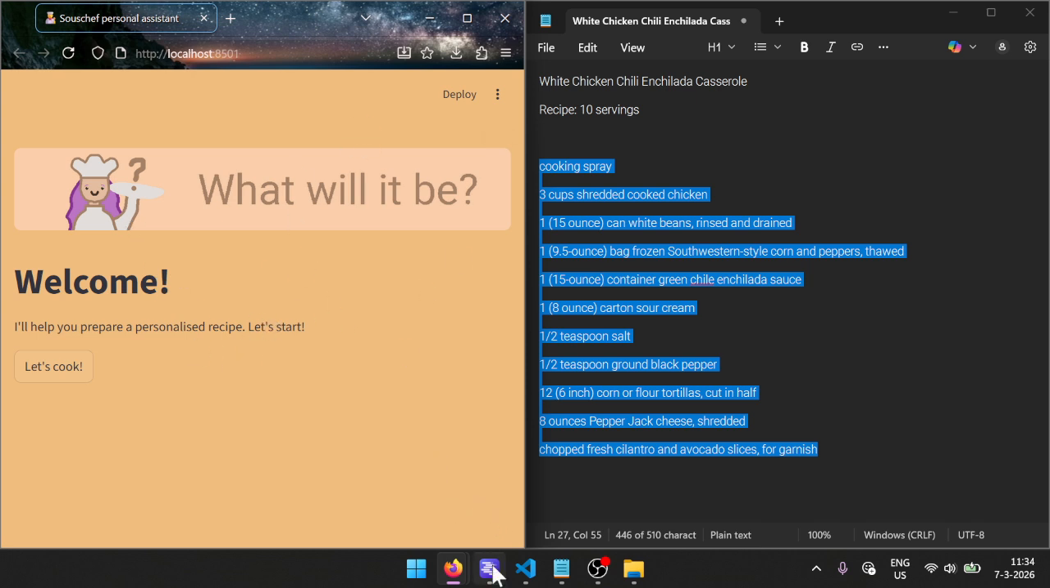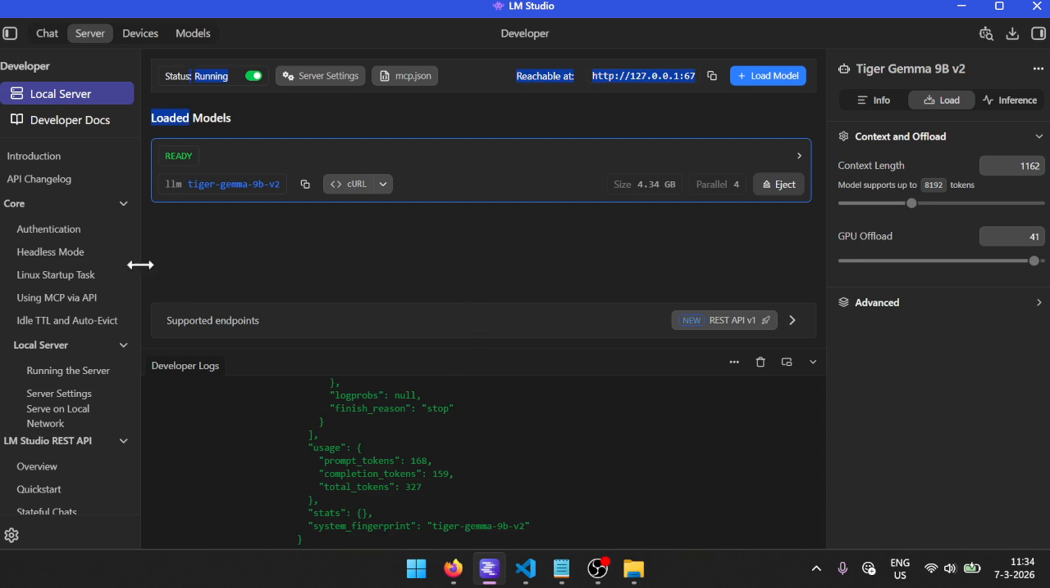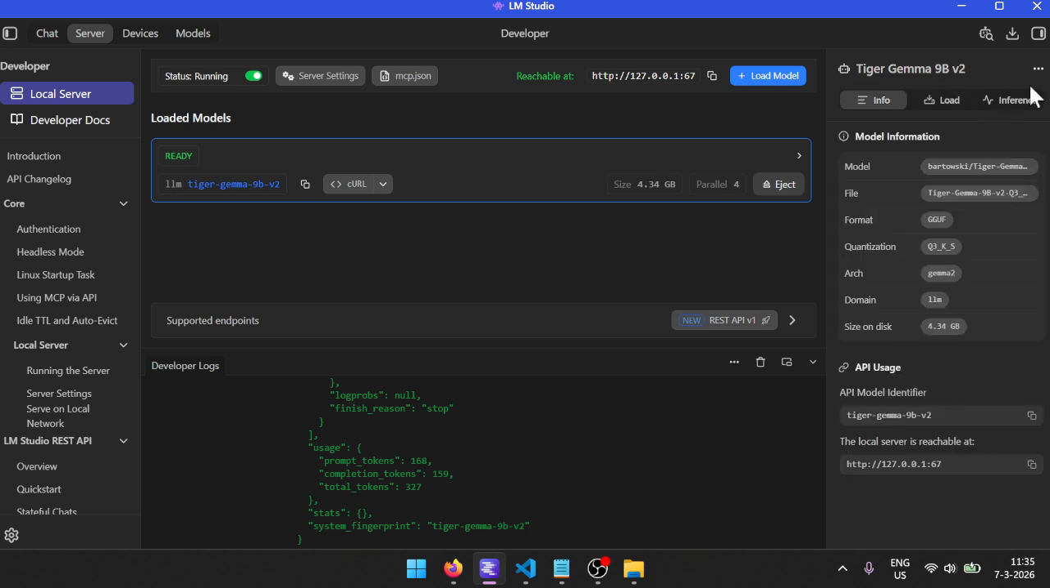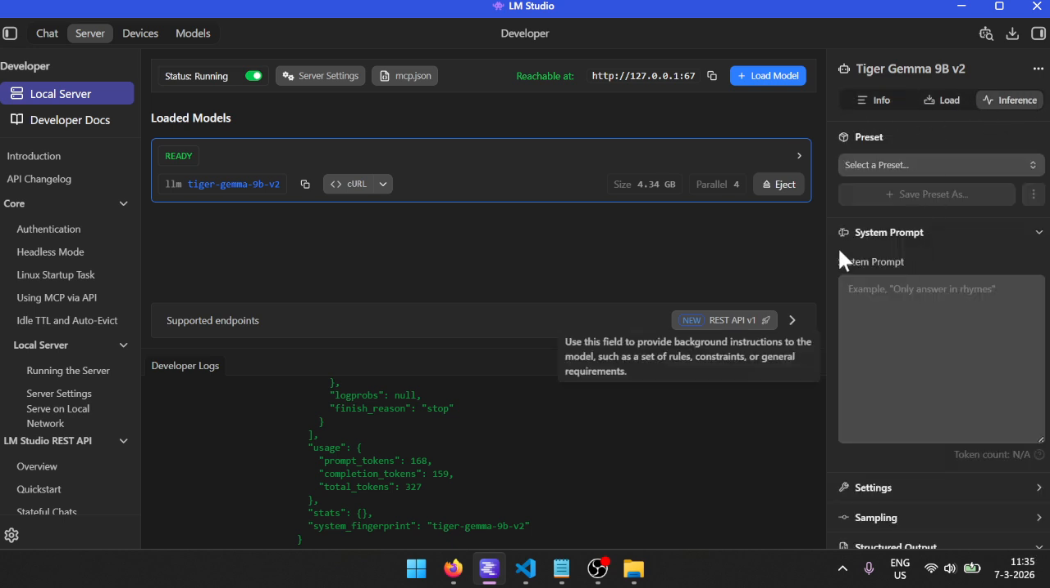The way this works is I use something called LM Studio, with which you can easily run your own local LLMs. In my case, I use Tiger Gemma and run a local server. What's nice about this, instead of, for example, an online API, is you can customize a lot of things, like how many tokens you want. You can also choose GPU offload. You also have some advanced options, and you can add other things, like system prompts.